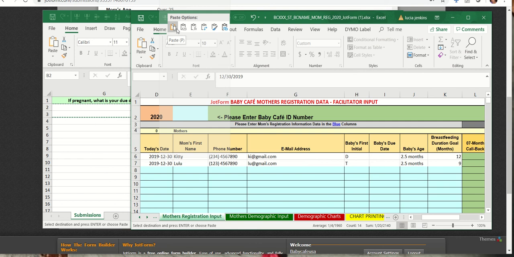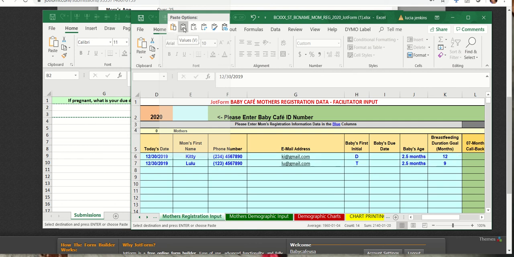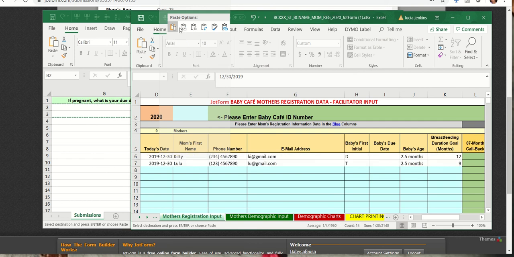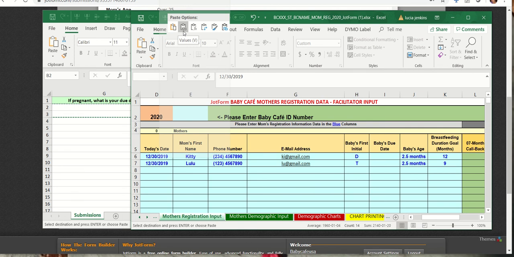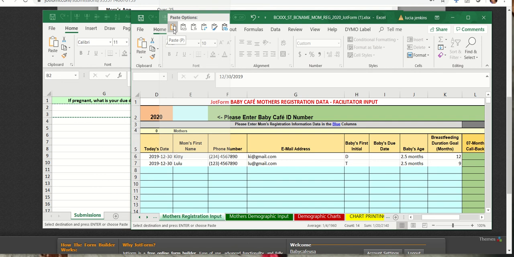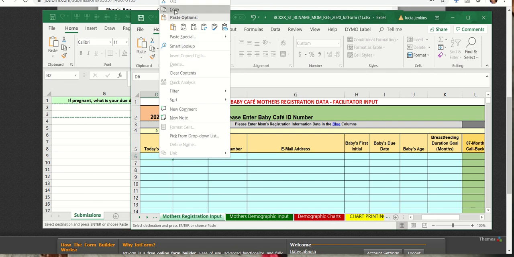Now, when I choose what mode to paste this in, when you right-click, you're given some choices. Use the values only, which is the second little clipboard icon over. As you can see, if you use the direct paste, everything gets whited out.